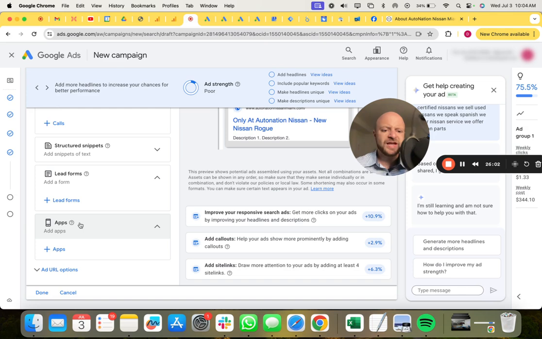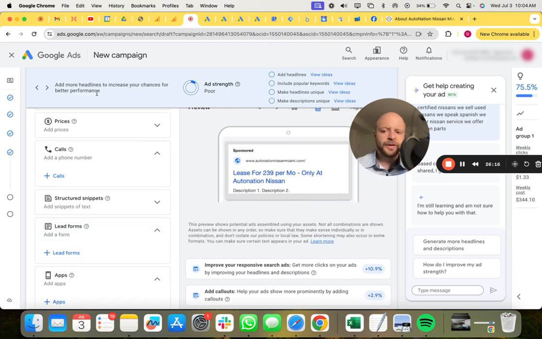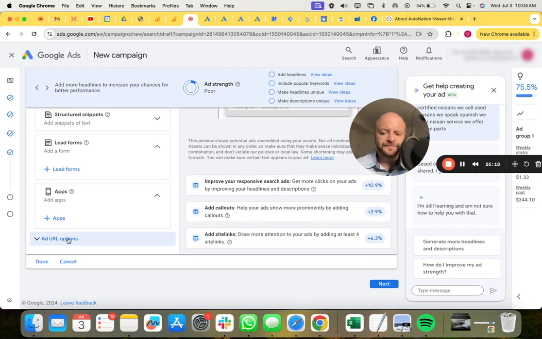The only one I would stay away from right away is lead forms and apps. Lead forms typically don't drive a huge amount of leads, even though that's what we're going for. I'd save that for a later point. And then apps is not really a target of what we're trying to do. But everything else I'd fill out.